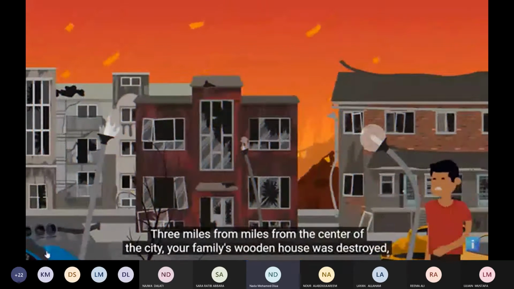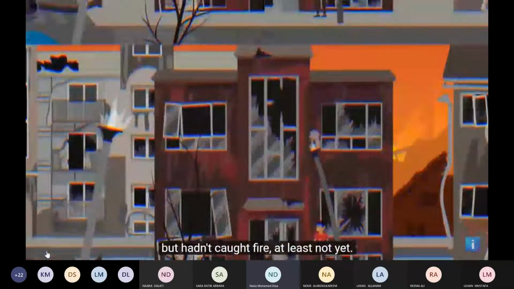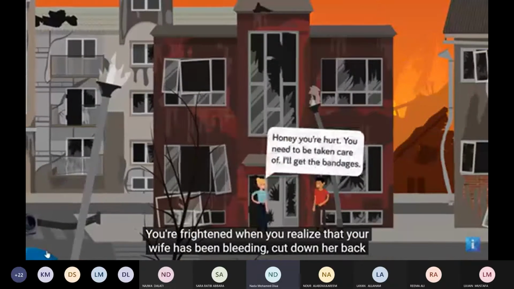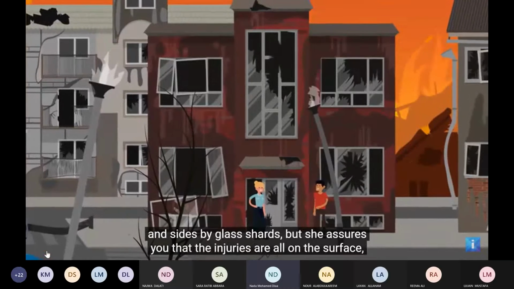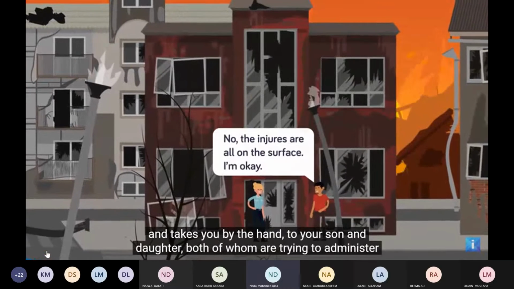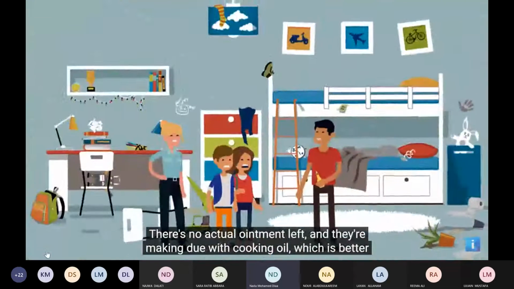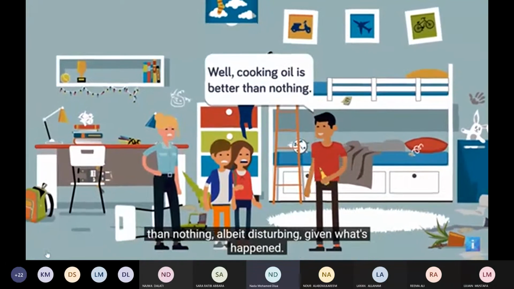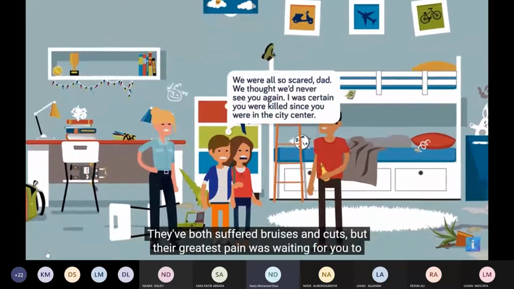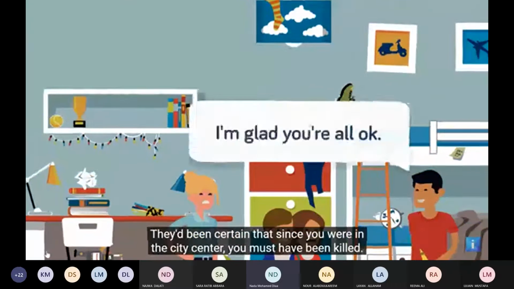3 miles from the city center, your family's wooden house was destroyed, but it hadn't caught fire, at least not yet. You're frightened when you realize that your wife has been bleeding, cut down her back and sides by glass shards, but she assures you that the injuries are all on the surface and takes you by the hand to your son and daughter, both of whom are trying to administer some aid to the wounded. There's no actual ointment left, and they're making do with cooking oil, which is better than nothing, albeit disturbing, given what's happened. They've both suffered bruises and cuts, but their greatest pain was waiting for you to return. They'd been certain that since you were in the city center, you must have been killed.